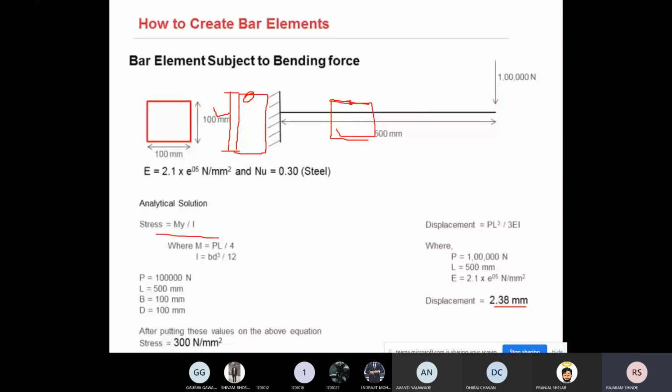Again, one more thing: bending stress is maximum at this location, maximum tension or compression depending upon the type of element. And at this location you have zero bending stress. Do you agree with this? So bending stress varies across the vertical dimension or depth of the section, and it varies from this point to this point, it is not constant.